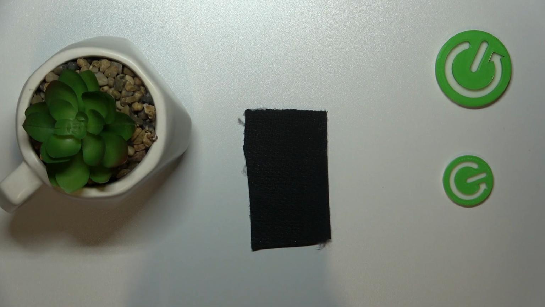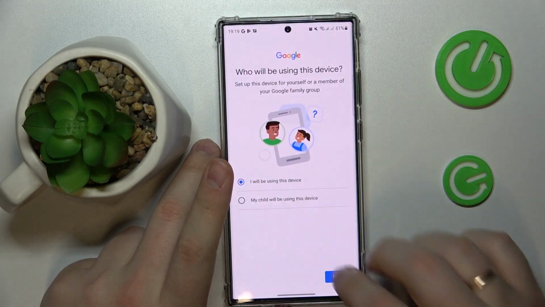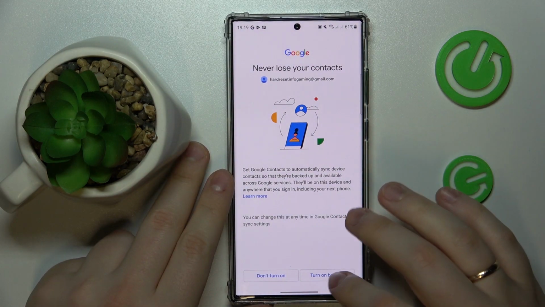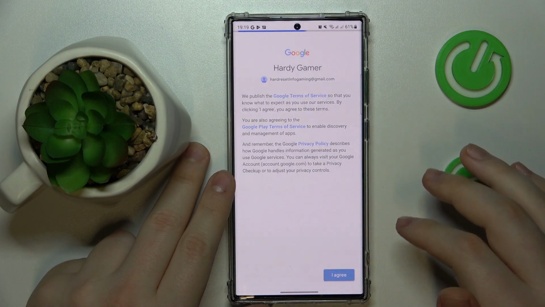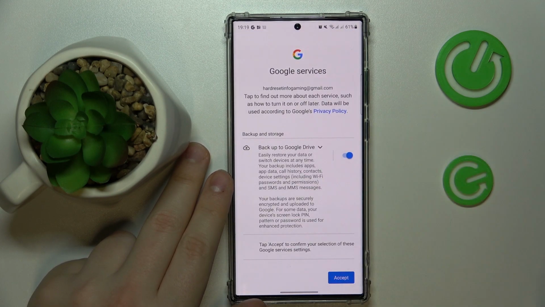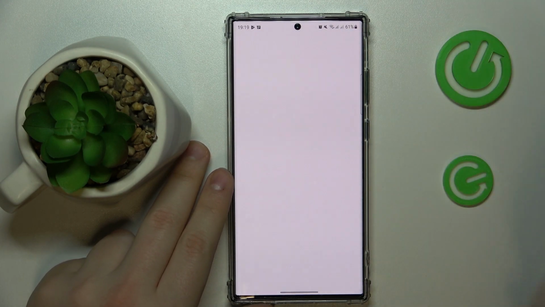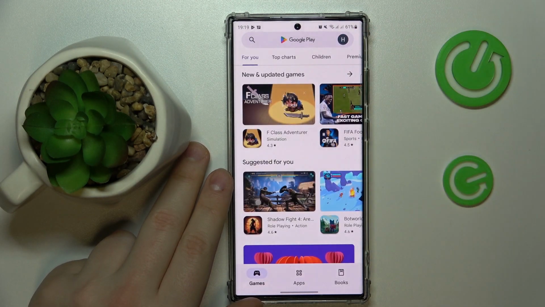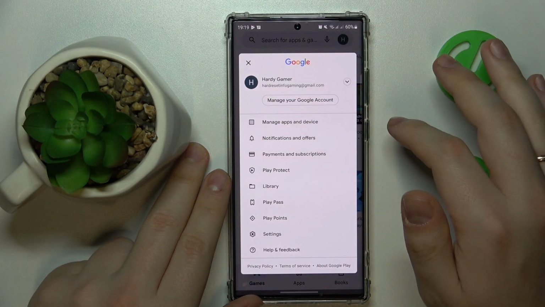Let me just actually finalize the sign in, so I'll be able to prove that to you. So just proceed with the Google login as you would normally. And as you can see, the account is all recovered, ready to be used. Parental controls are deactivated or switched off, so great success, I would assume.